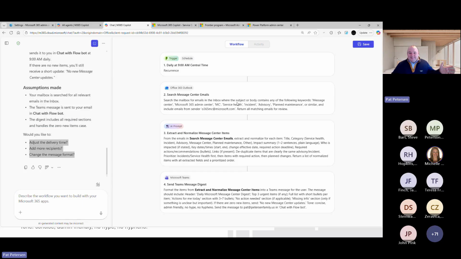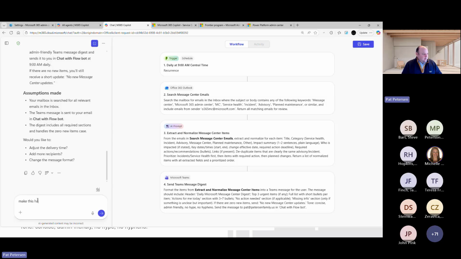Now, what you'll notice is that there's no ability for me to make a change or a modification in that panel on the right-hand side of my screen. If I want to make a change, I have to use natural language, which works as long as you can describe what you want changed. Right now I said daily at 9 a.m. Maybe I'm going to make a change and say, make this happen at 6 a.m. every day.